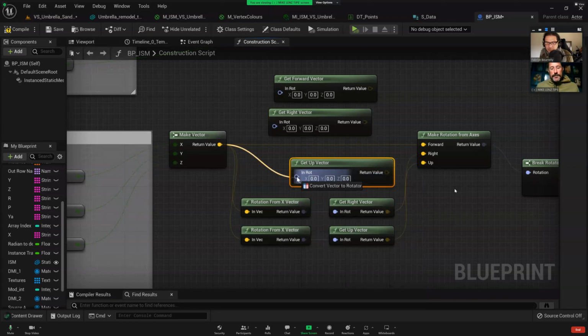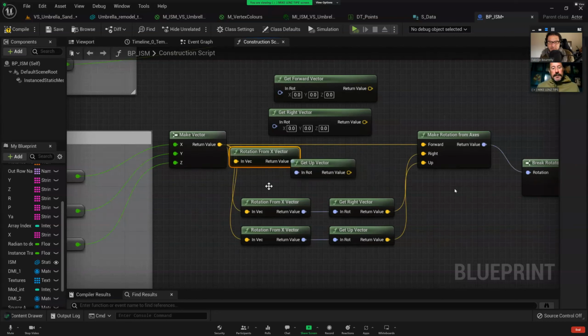Sorry, what's a vector and what's a rotator? Oh, I see. Okay, the yellow one and the purple one. So the yellow one needs to plug into the purple one. Obviously, it can't, so it adds the convert vector to rotator. Okay. Which is known as the rotation from X vector.